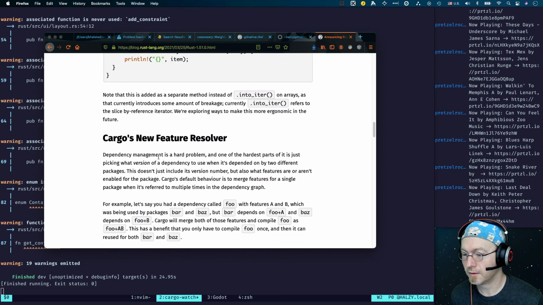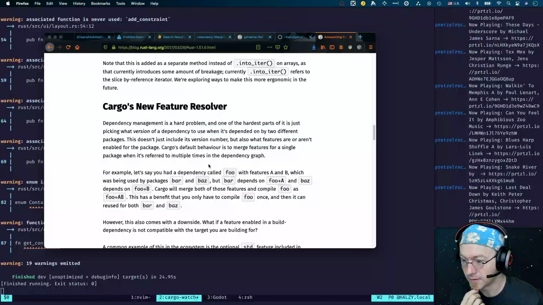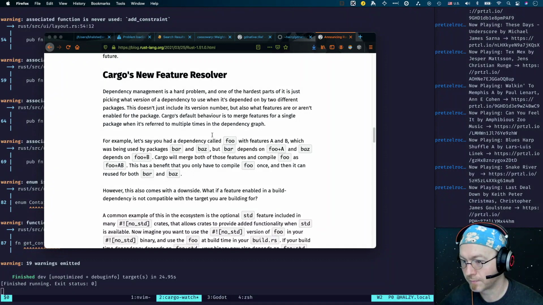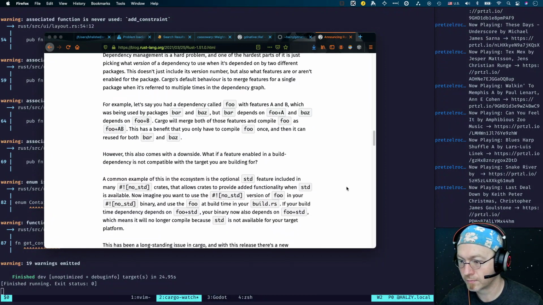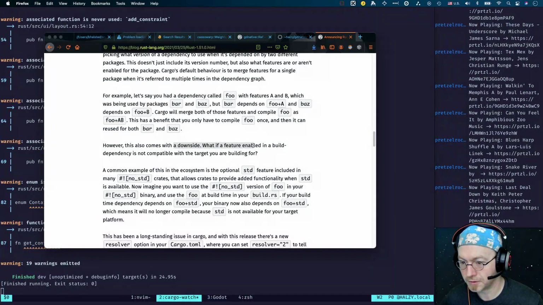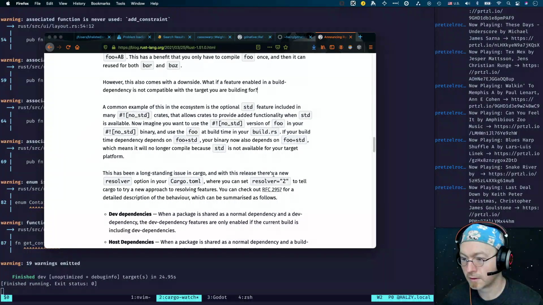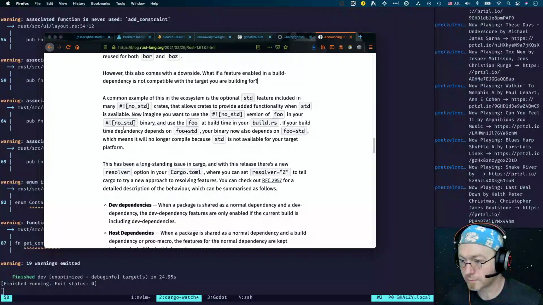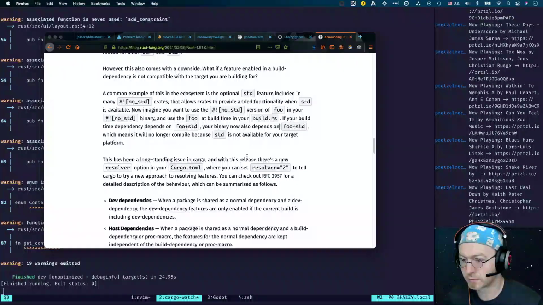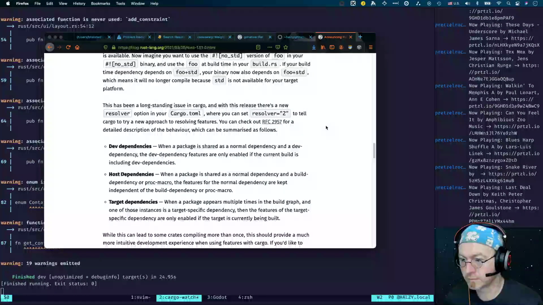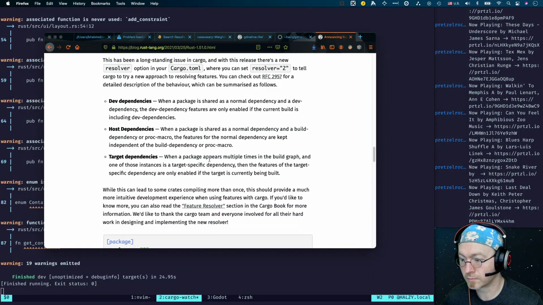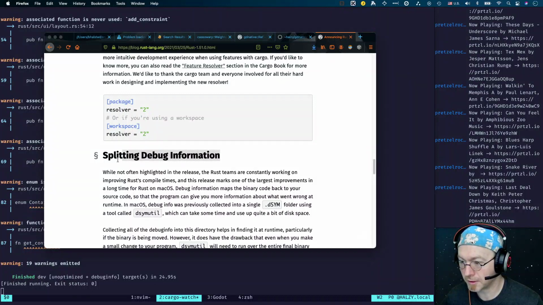Cargo's new feature resolver. I haven't read through this yet. What if a feature enabled in a build dependency is not compatible with the target you are building for? Yes. All right, neat. Split debugging information.